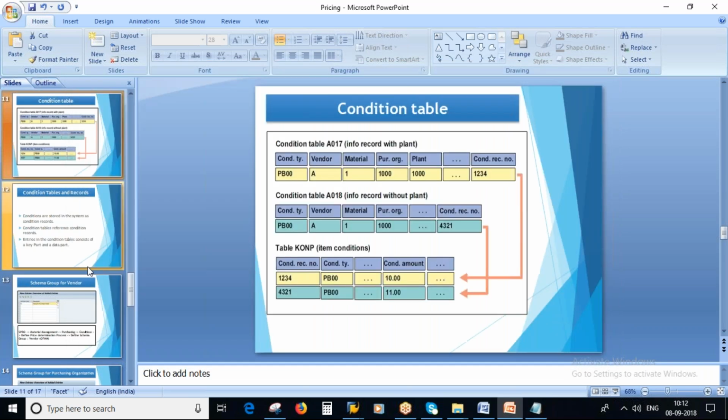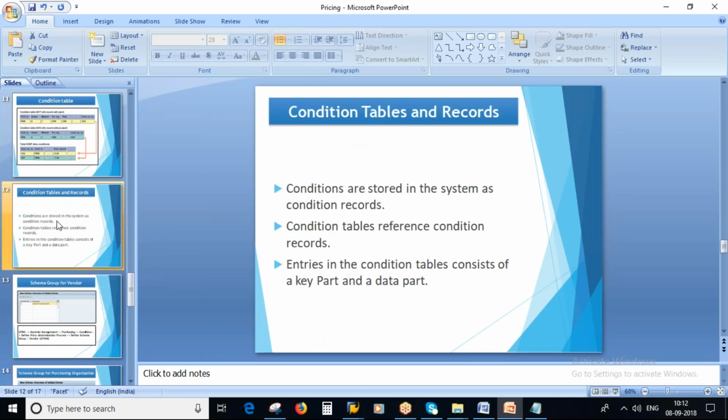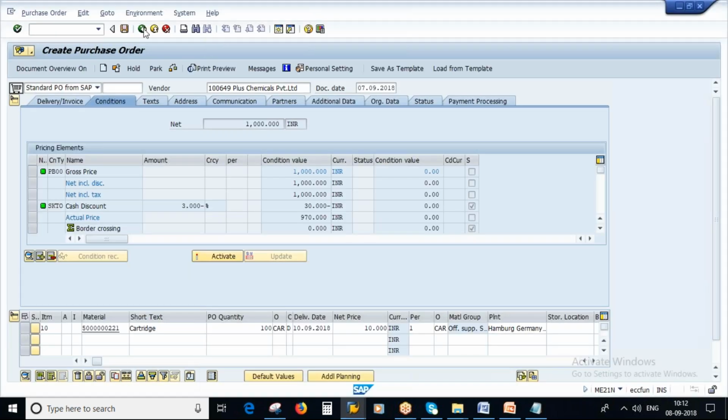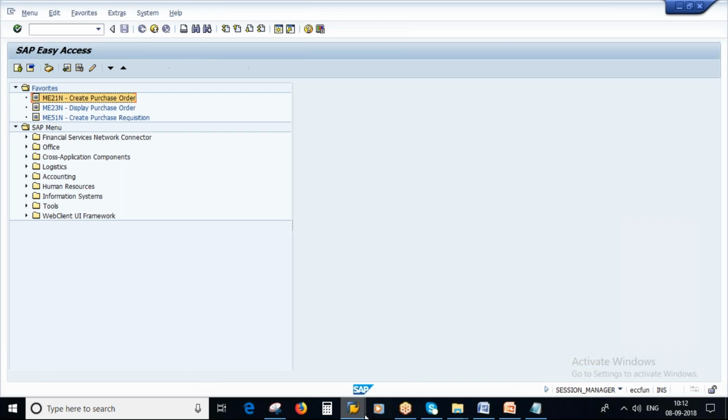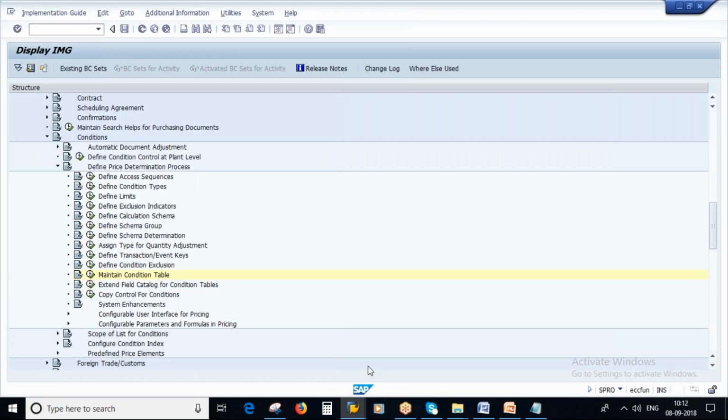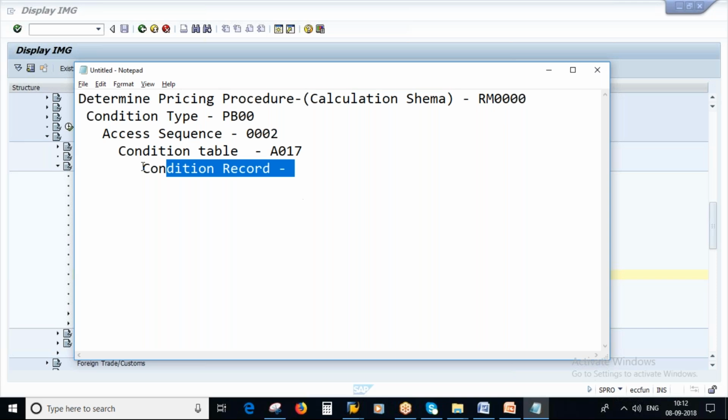Till this part we have understood how the system determines the price in the purchase order, and using what conditions. Now let's create a new, custom one. I'll start from scratch. First we will create our condition table. From here onwards we'll start.